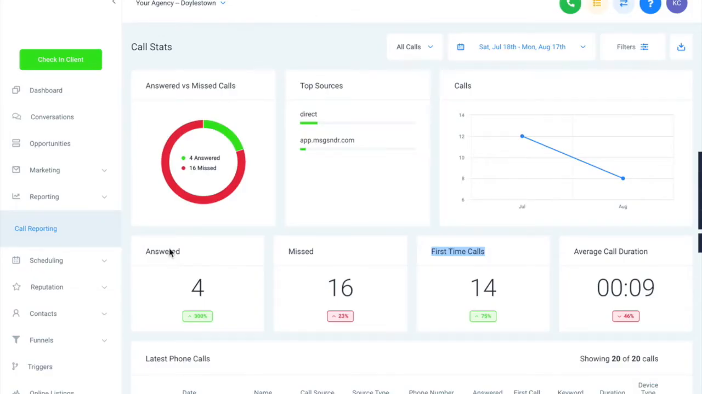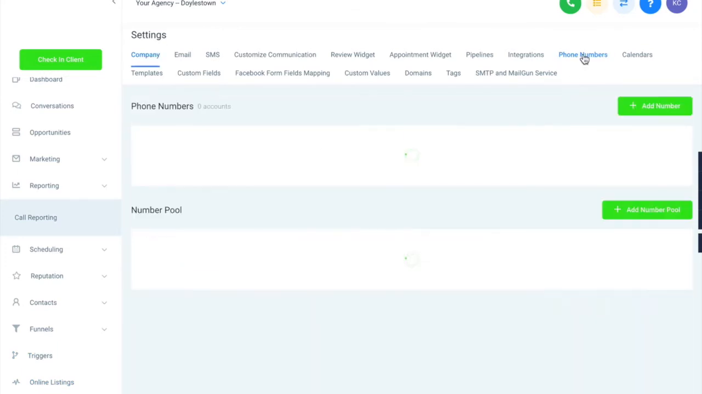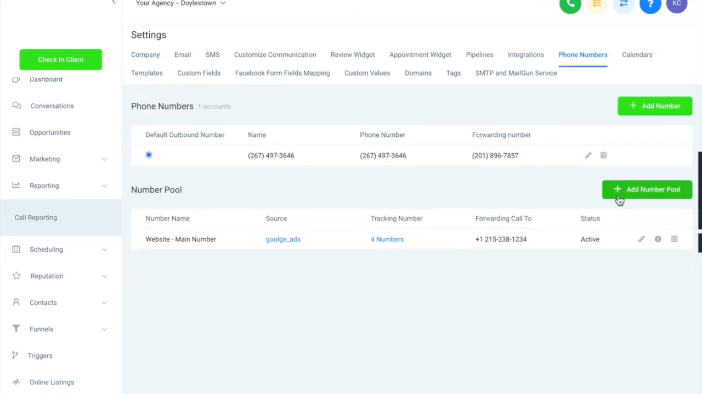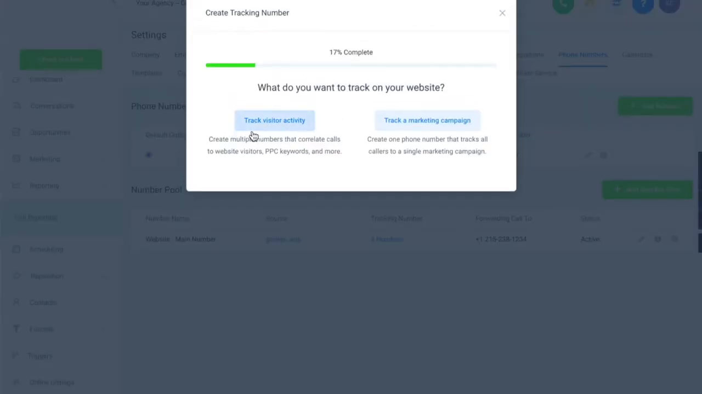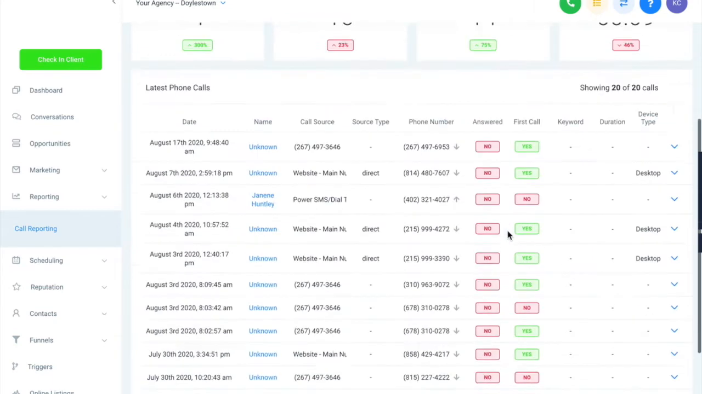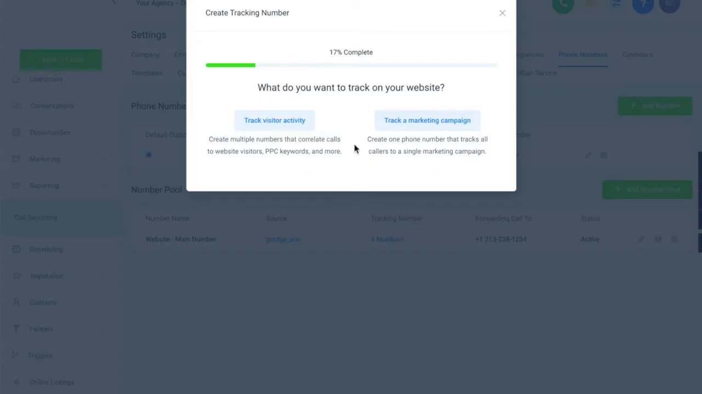So let's go to the settings, and then we can go to phone numbers here. You can add a number pool. So for the track visitor activity option, it's going to create a number pool that gives you keyword attribution. So this keyword column will be filled out with those data.